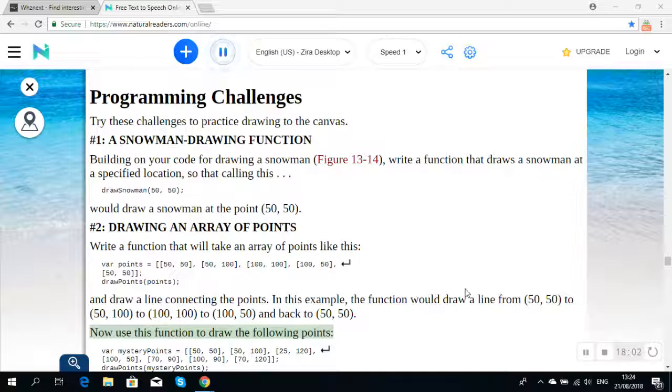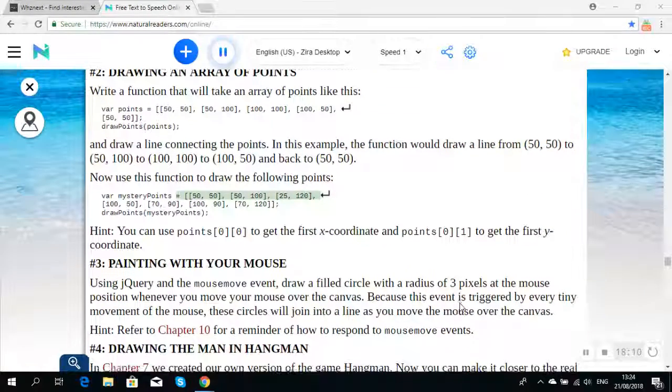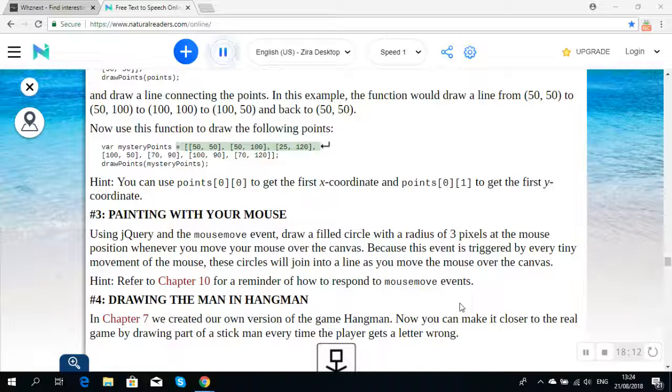Now use this function to draw the following points. var mysteryPoints = [[50, 50], [50, 100], [25, 120], [100, 50], [70, 90], [100, 90], [70, 120]]; drawPoints(mysteryPoints). Hint: you can use points[0][0] to get the first x coordinate and points[0][1] to get the first y coordinate.